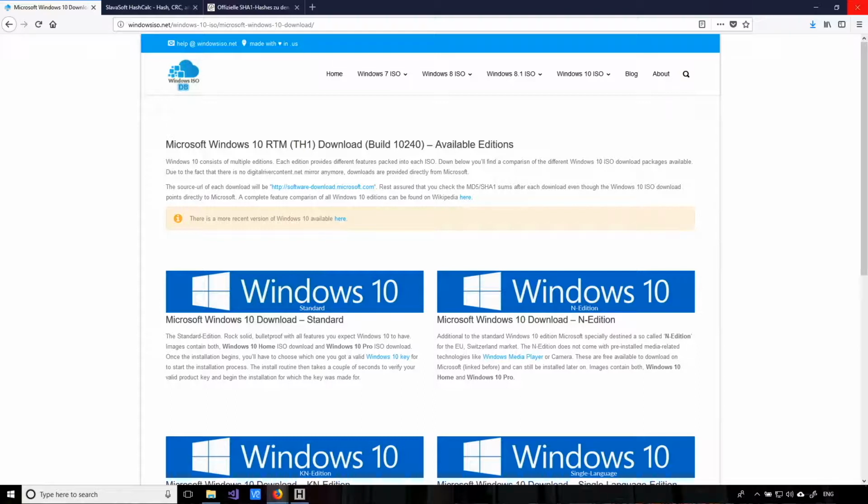Now, it's getting harder with their subscription model and with the DreamSpark download portal. It's getting harder to find older versions of software, but there is this site here called windowsiso.net. Windows-10-ISO, Microsoft Windows 10 download. You can go ahead, build 10240 is the original first build of Windows 10. That's the target we wish. So 10240, you can go ahead and click here.